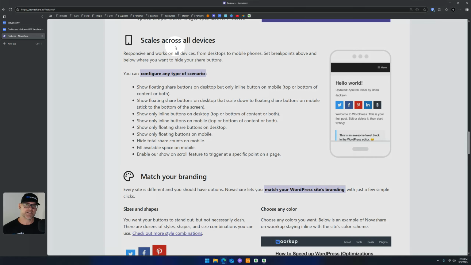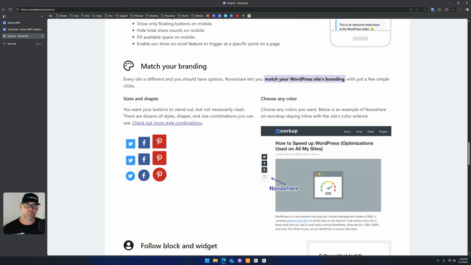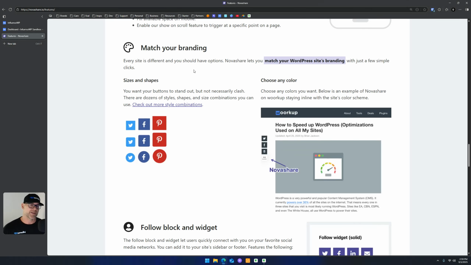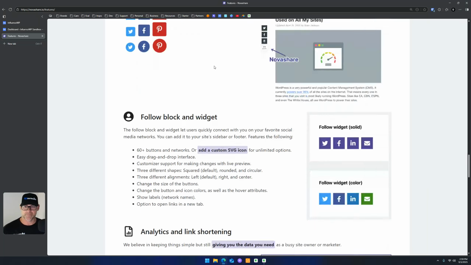Scales across all devices. So you're going to get a very responsive solution here, regardless of the screen size. It's going to look good across all screen sizes. Match your branding. They give you all kinds of different ways to match the features to your branding. So the buttons or whatever it is that you're putting on a page for those shares and those follows, you can just fully match them to your brand.